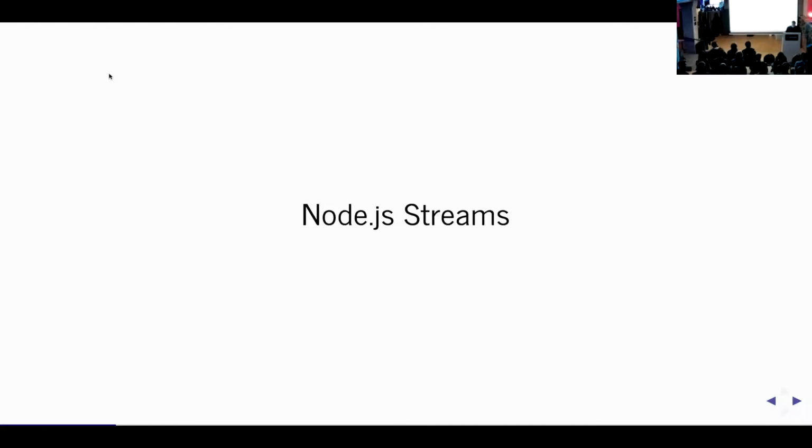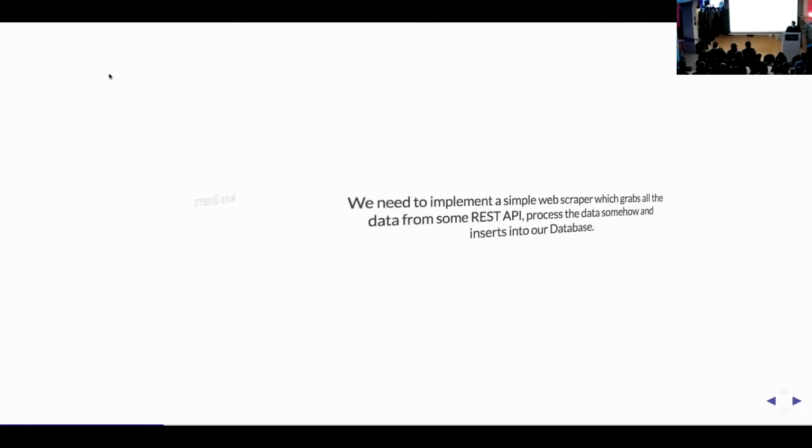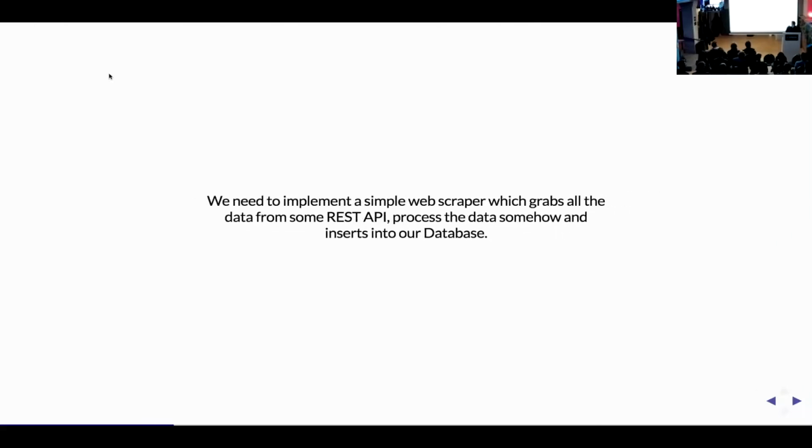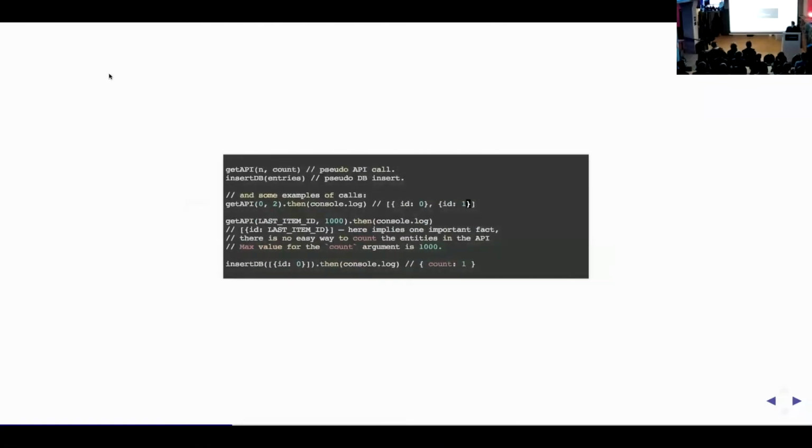So what is our problem? It's very simple, but we probably do it every day. We need to implement a simple web scraper which grabs all the data from some REST API, processes the data somehow, and inserts into our database. I believe everybody has done it millions of times. I tried to abstract from the actual API implementation and database implementation just to make it a little bit simpler.